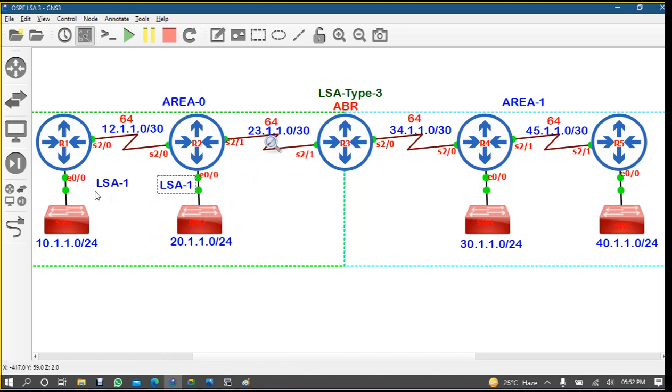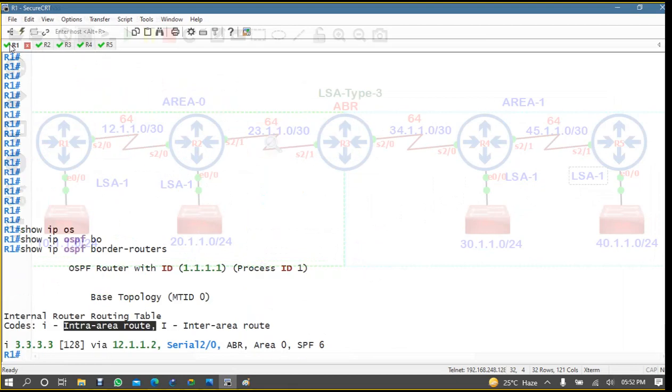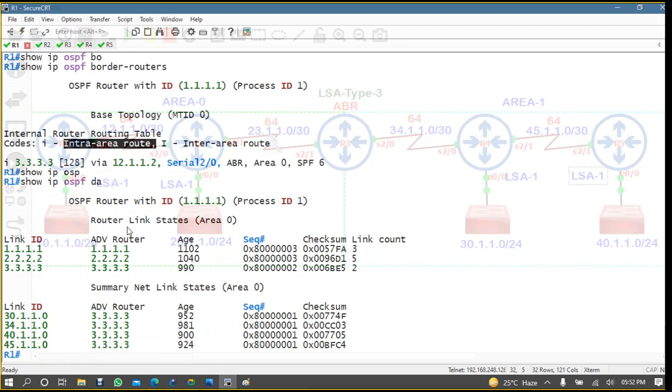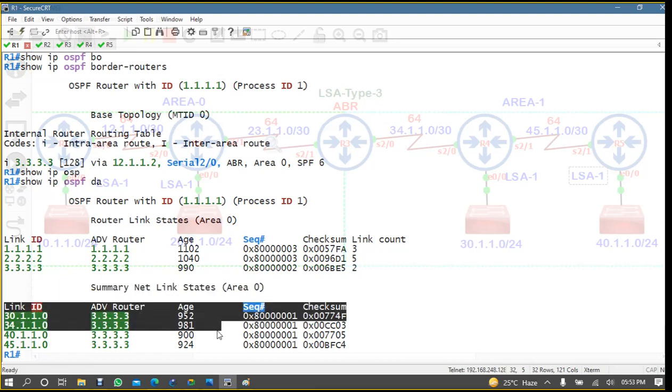Same here also, right? Yes, same here also. So can we verify it? Okay, come to router 1. So IP OSPF database. See, who is advertising? Router 1, router 2, router 3, right? But this is summary LSA, which is LSA 3. It is not the router advertising, the ABR is advertising. So we'll talk about this one.